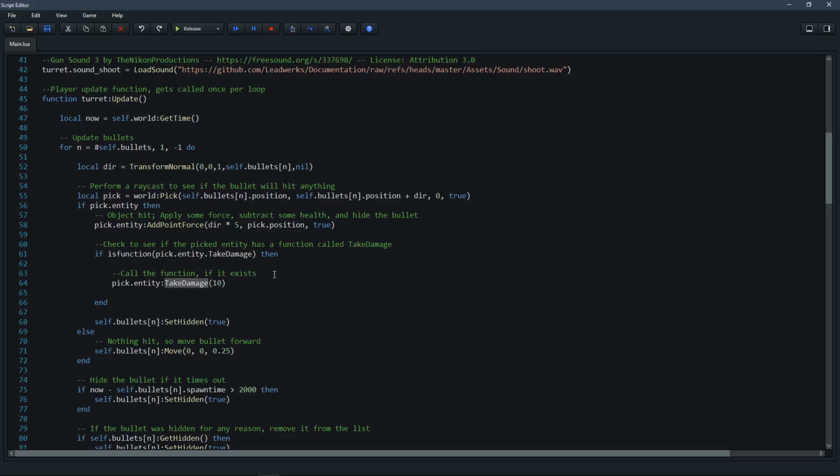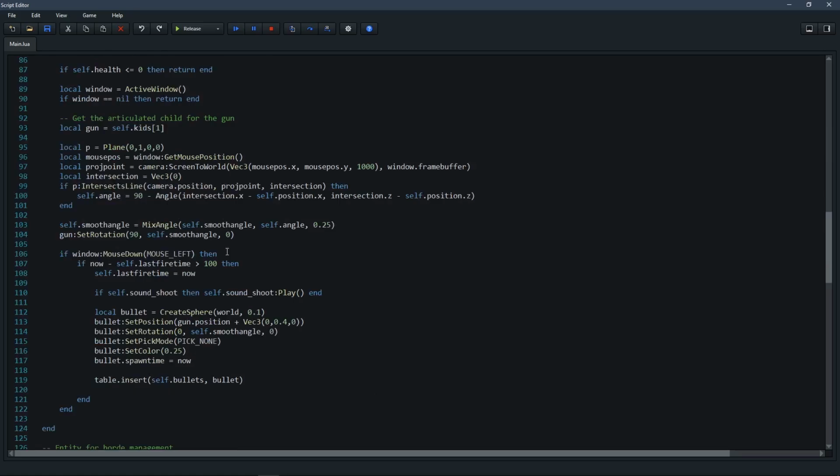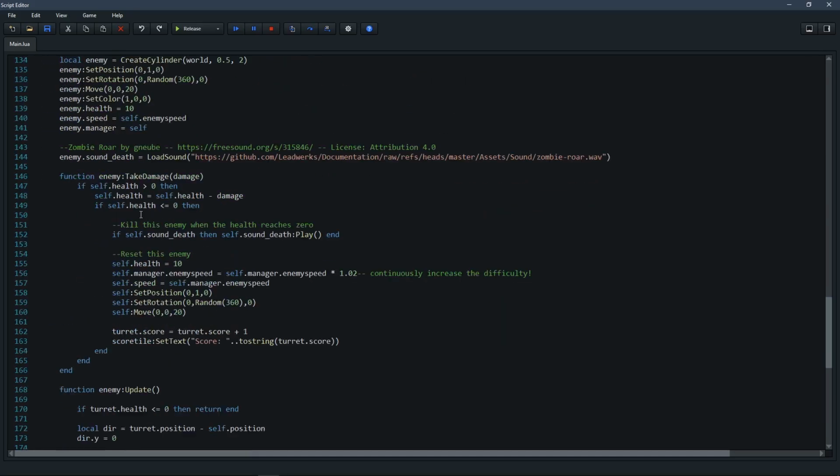This take damage function, we declared that, didn't we? That's that function. And if we have a different type of object with a different function that's called take damage, that will also get called. So here's our take damage function, and we're passing the amount of damage to it. In this case, when we called it, we passed 10 to it, so it's going to do 10 damage. And we say if self.health is greater than 0, then self.health equals self.health minus damage. So we're subtracting this amount of damage from our own health.